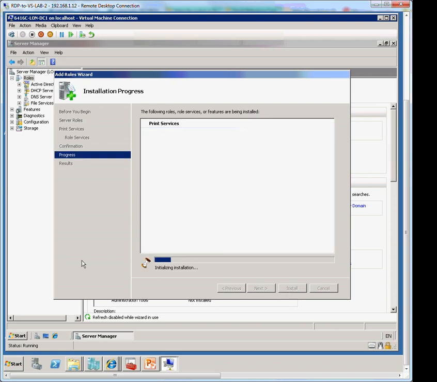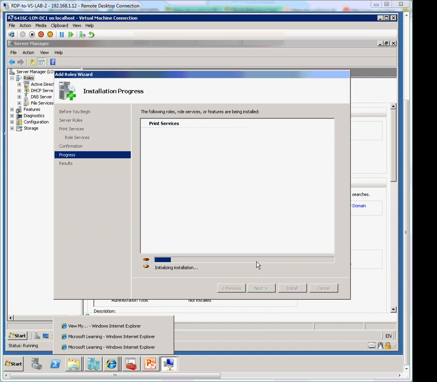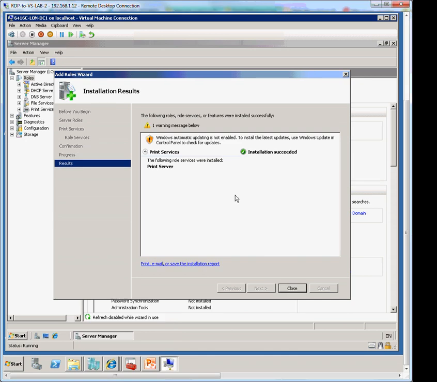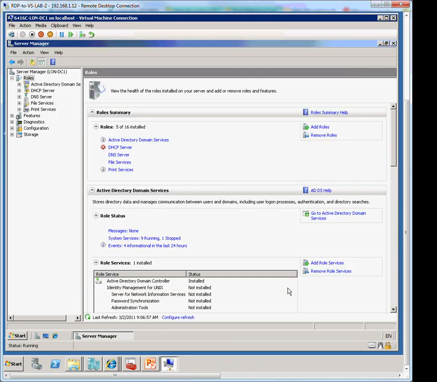So this should go ahead and install the Print Services role on the server. Within a few seconds, the role was installed, and we get a successful message saying that the Print Services role was installed, and then we click on Close.